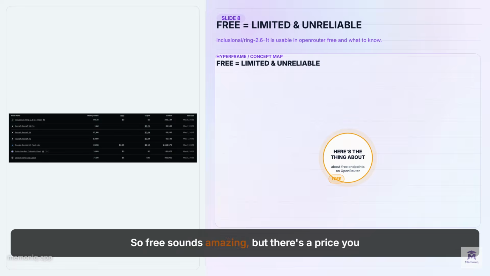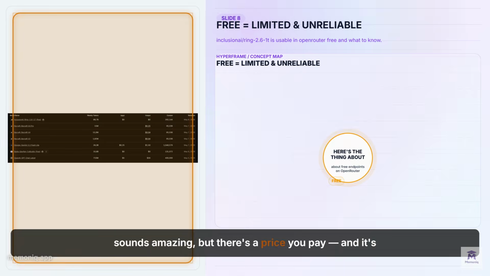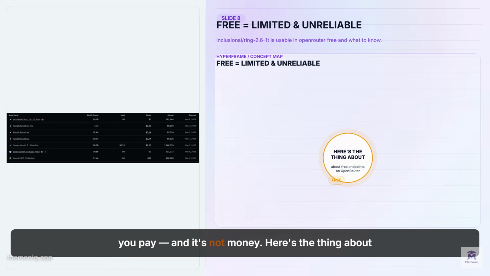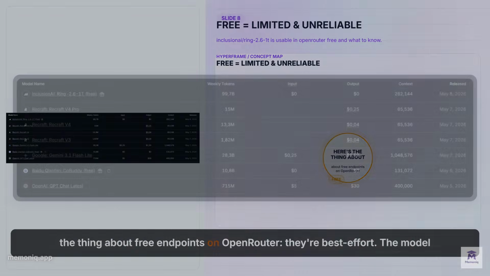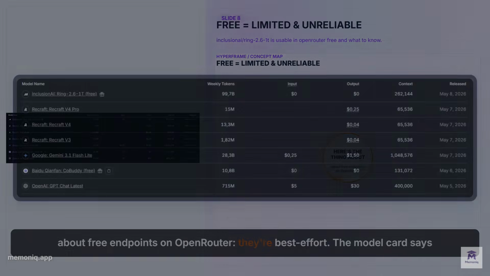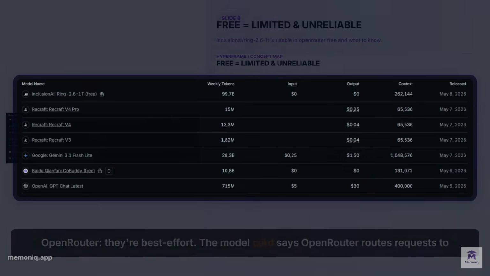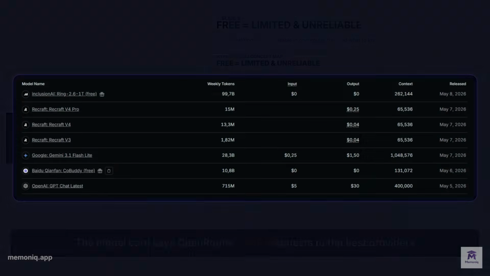So free sounds amazing, but there's a price you pay, and it's not money. Here's the thing about free endpoints on OpenRouter, they're best effort. The model card says OpenRouter routes requests to the best providers that can handle your prompt size with fallbacks to maximize uptime. But best here means cheapest available, not necessarily fastest.